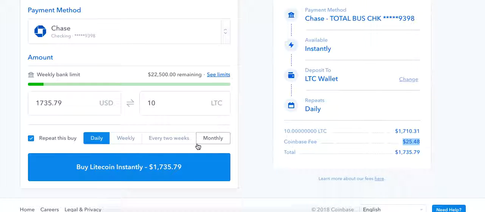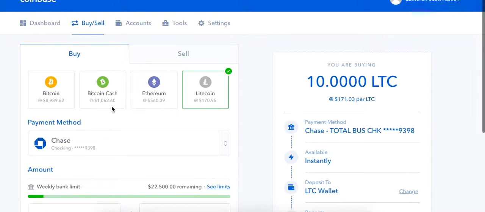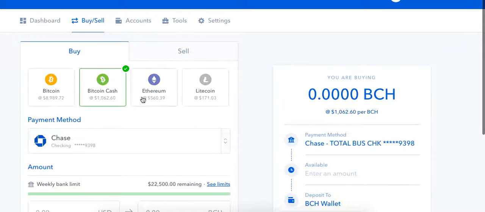Let's say every month with your paycheck, or bi-monthly or bi-weekly, you're going to add more US dollars into your account and buy more coin. You can select to repeat this process every day, once a week, every other 2 weeks, monthly, etc. Okay, same thing can be done with all four of these.